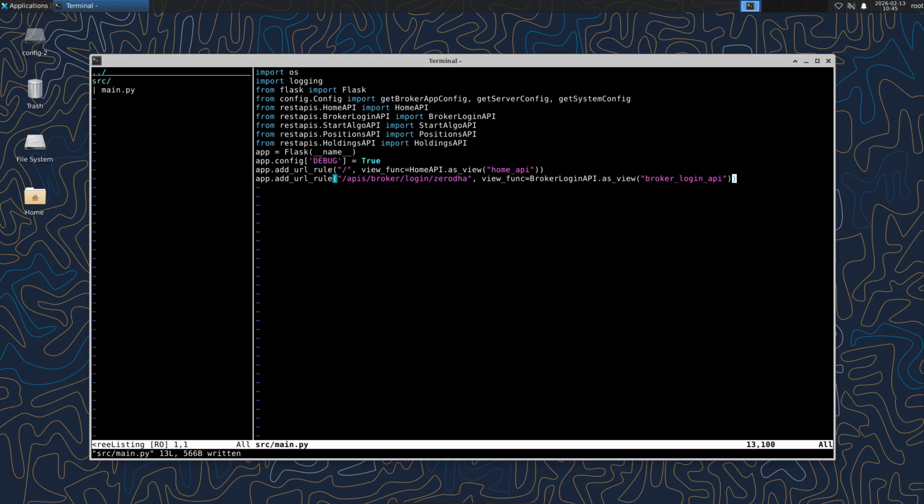As the entry point exposes HTTP controls to the runtime, this line registers a route that lets external clients trigger the algo engine start. It maps the URL for starting an algorithm to the StartAlgoAPI view handler and gives that handler the logical name StartAlgo_API.